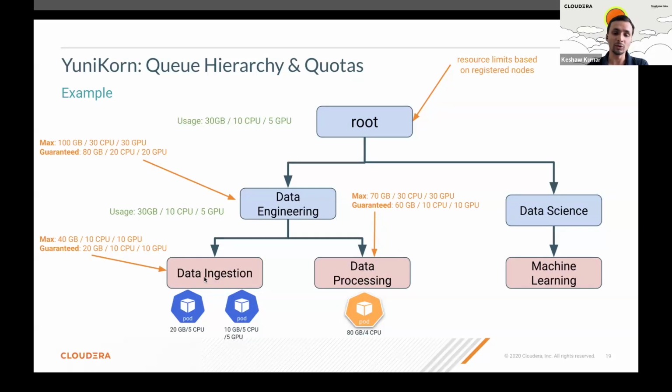I can go into more detail. You can have fencing around preemption, so your preemption can happen within that fence. If I put a fence here and a fence there, then preemption cannot be triggered from data processing to data ingestion. But if there is no fence here, it will preempt the pods in this data ingestion queue, because there was a fence on one side and no fence on the other.